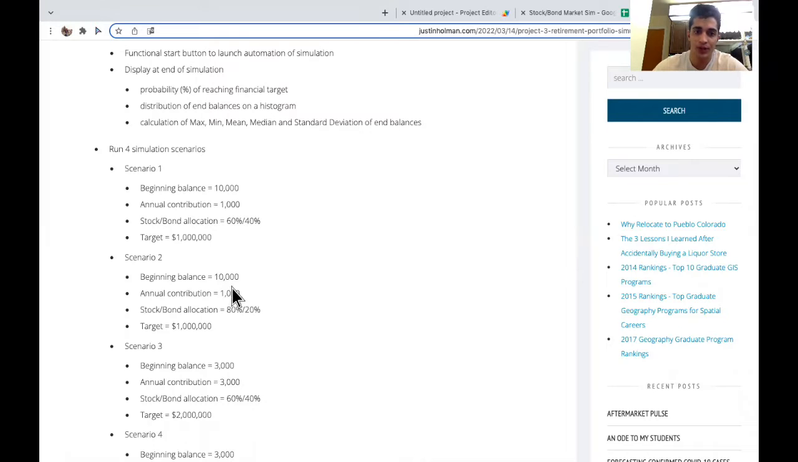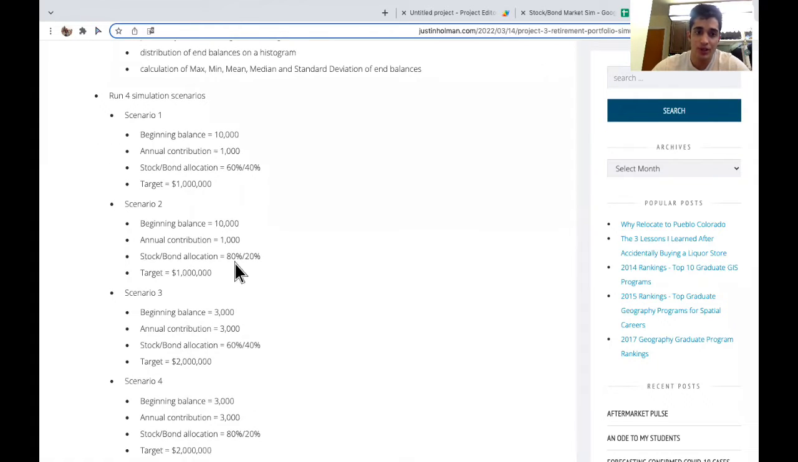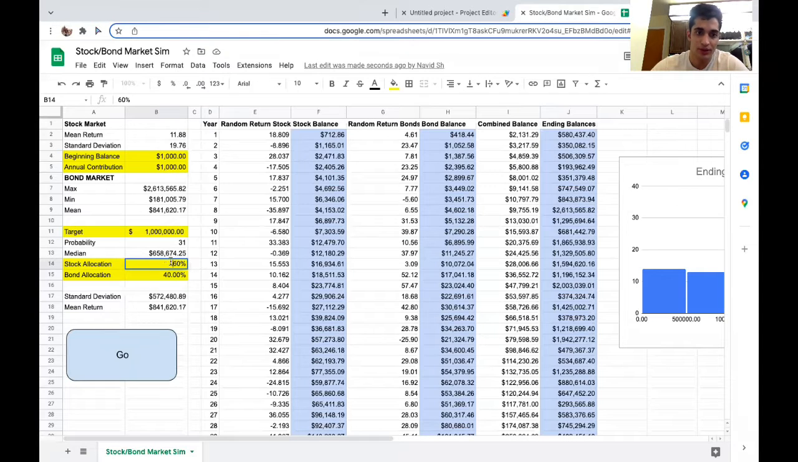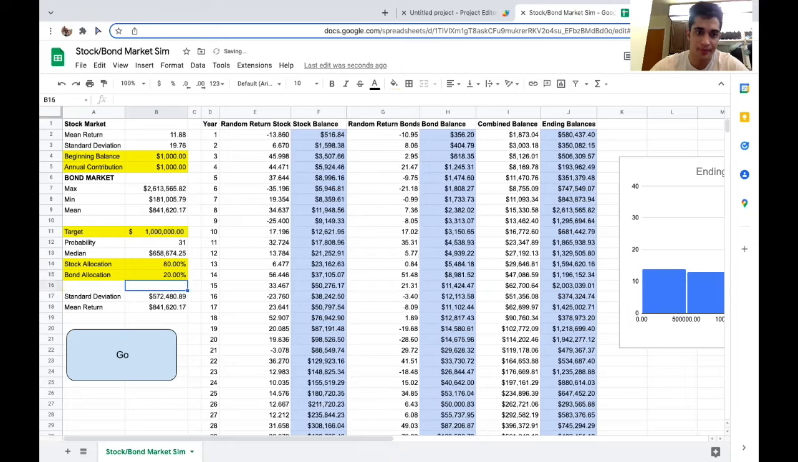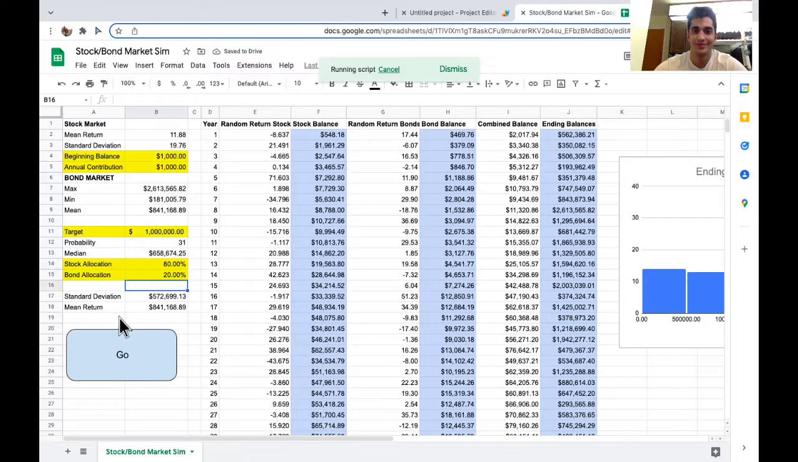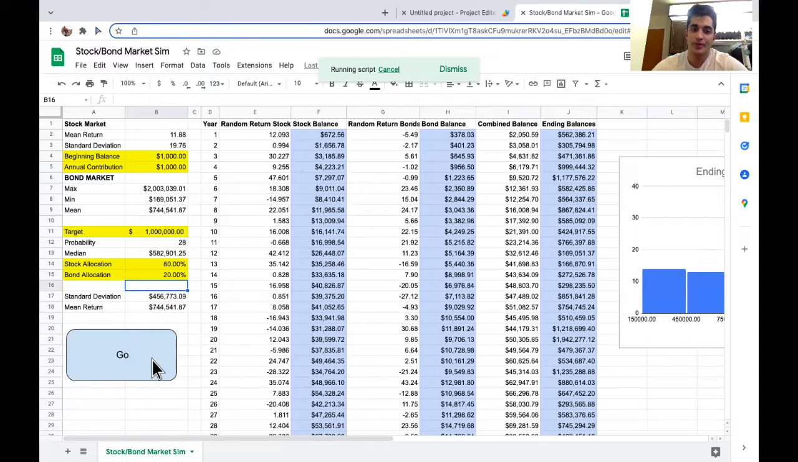So we can change the inputs right now. Beginning balance 10,000. All right, so the beginning balance and the annual contribution are going to be the same as the first scenario. The target is going to be the same too. The only change is the percentages here for the stock and bond allocation, 80 and 20. Okay, now here we're going to just change it to 80 and 20. And go.